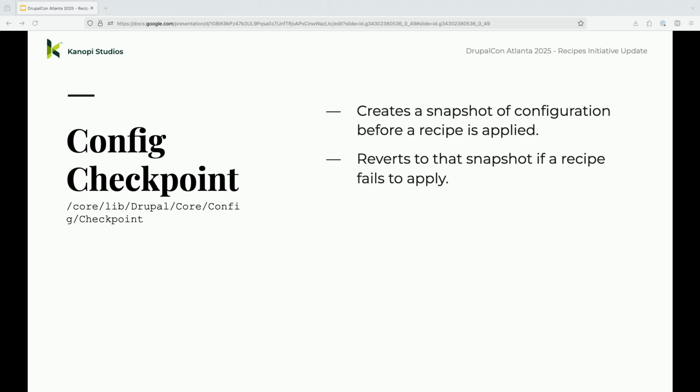So with the config checkpoint, that creates a snapshot of the configuration on your site as it is before the recipe applies. And if something happens, a failure during that application, it reverts to that snapshot. So this is basic groundwork for the validation work. And again, us trying not to bork your site. But in a 20-year vision, maybe we can do things like revert a recipe application. But don't expect that anytime soon.